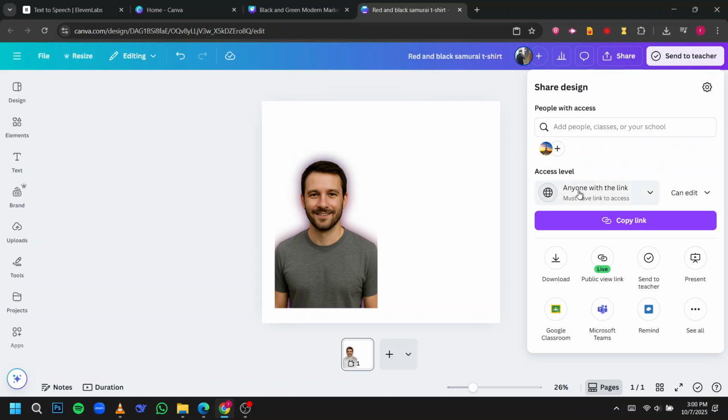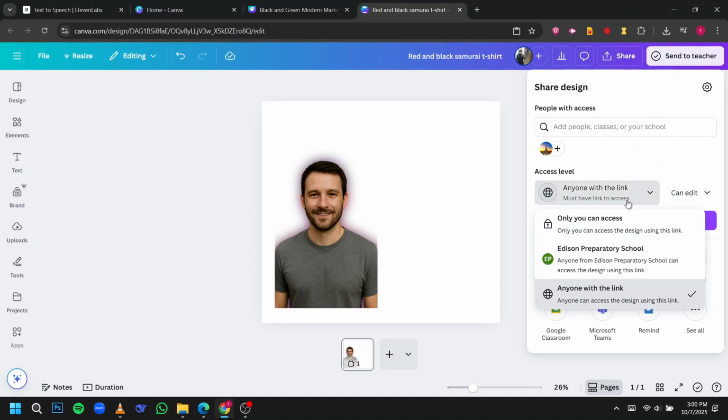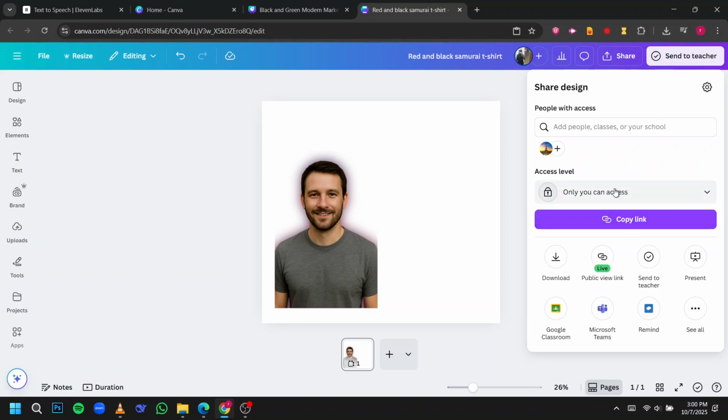If you ever need to change permissions or stop sharing, you can return to Canva, adjust settings, or disable the link entirely. Sharing your designs in Canva is easy, flexible, and ensures your work reaches the right audience while keeping control over how others interact with it.